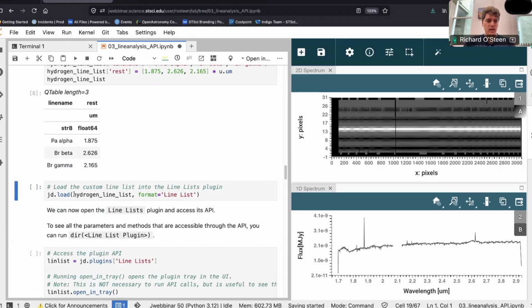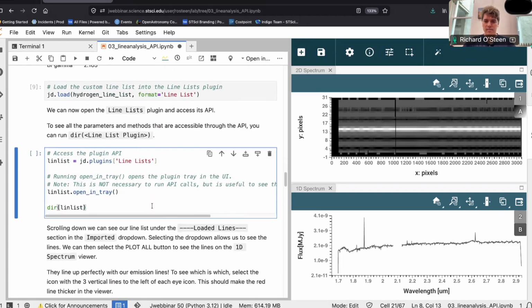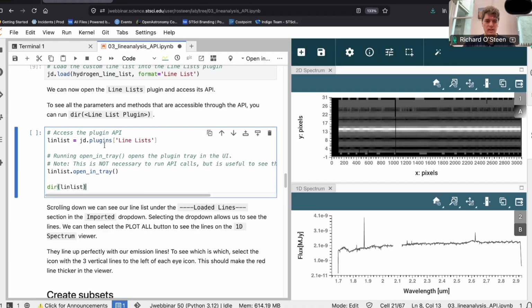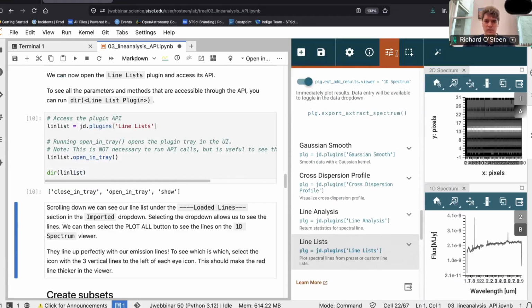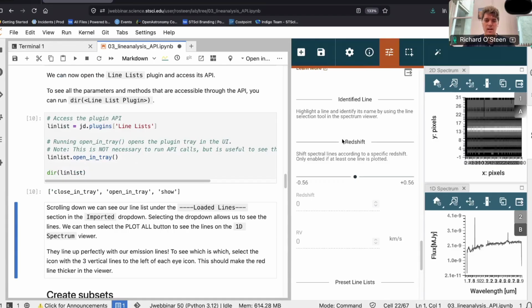And then just like a FITS file or a MAST URI, we can just put that table into Jdaviz.load, which is very general now, and tell it that the format is a line list, so it knows what to do with it. And we run that cell. Now, we don't see anything yet because we have not told the line list plugin to show them yet. So from the API, we can also do things like open the plugins that we're interested in. So we open the line list plugin here.